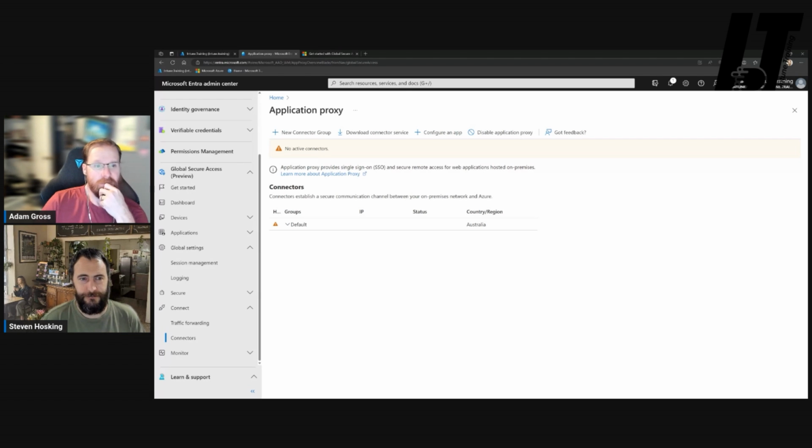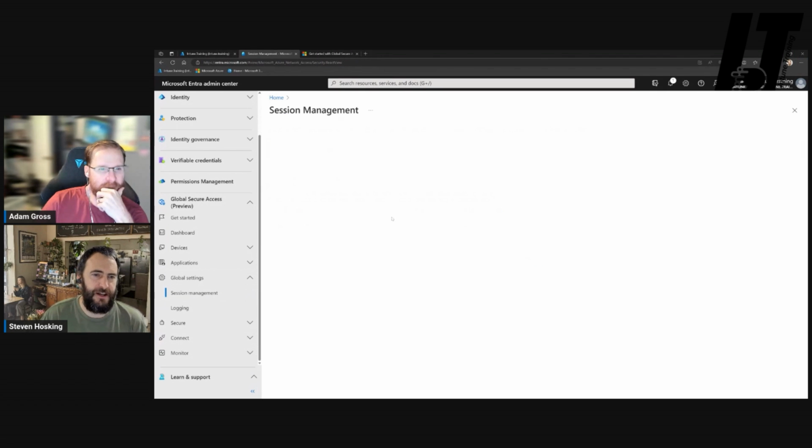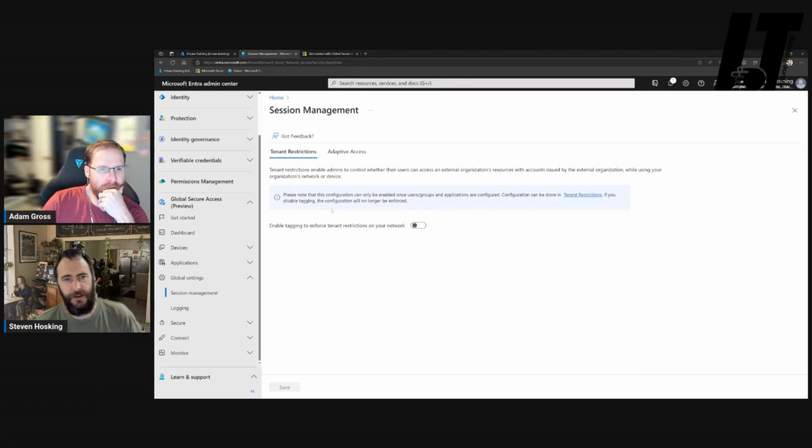Cool, right? If you say so. I've got nothing yet. Well, that's because we haven't actually toggled everything. All right, so we're going to go to session management, and we're going to turn on the tenant restrictions. We're going to save that because you have to. And then we're also going to set the adaptive access.